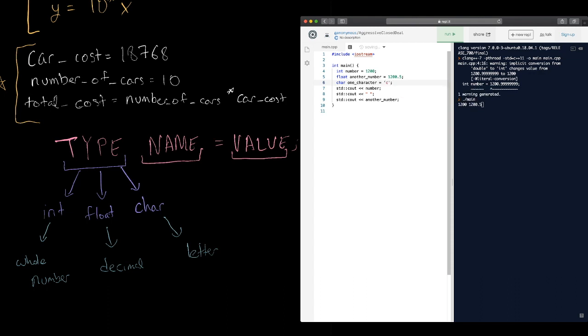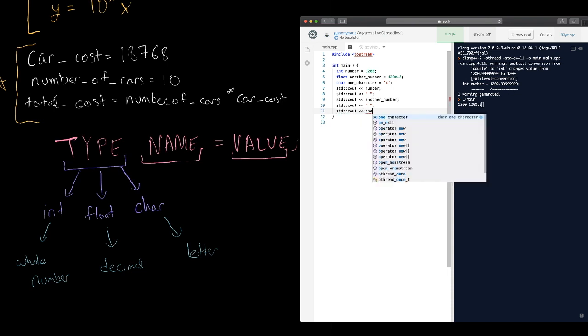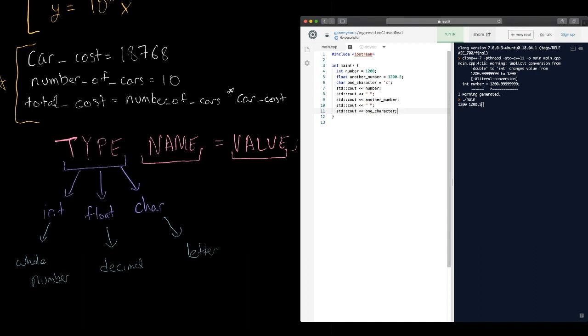So we're going to go ahead and make our character C, and just like anything else, we can just go std::cout, and let's put in another space in the middle, and std::cout our one character variable, and let's print it out. And as we expect, we got the C at the very end of our code. We got a new space that we added in, and another C.